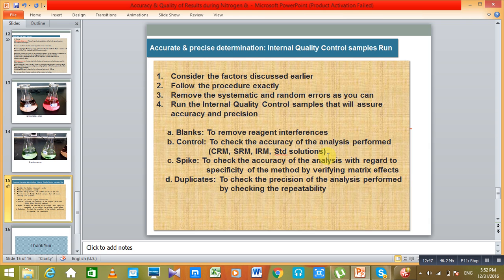Normally a blank is used to remove reagent interferences. A control is used to check the accuracy of the analysis performed. A spike is used to check matrix effects. Duplicates are run to check precision and repeatability.